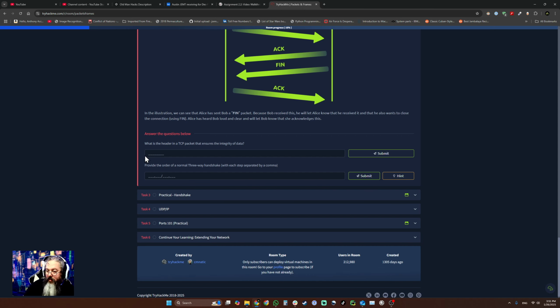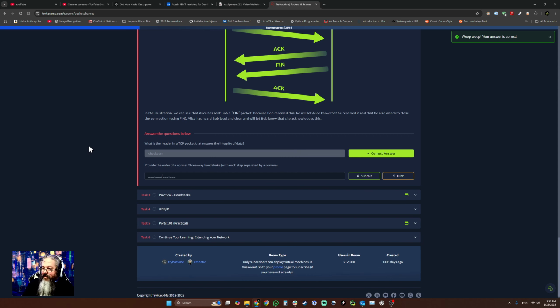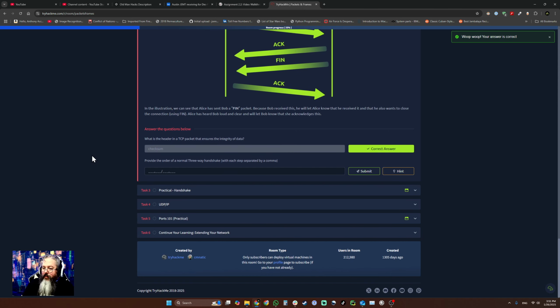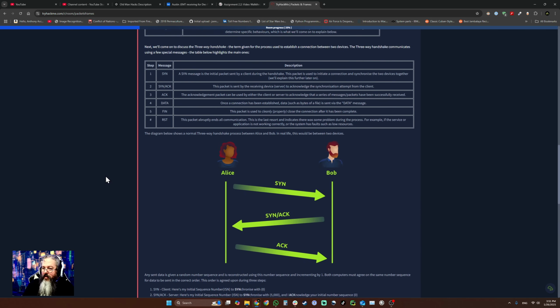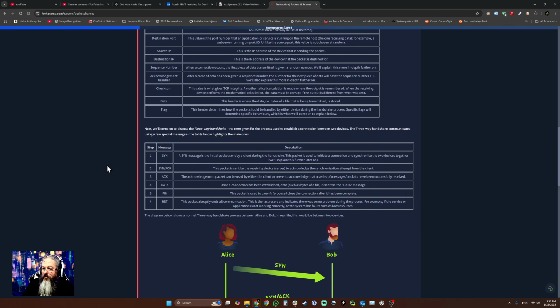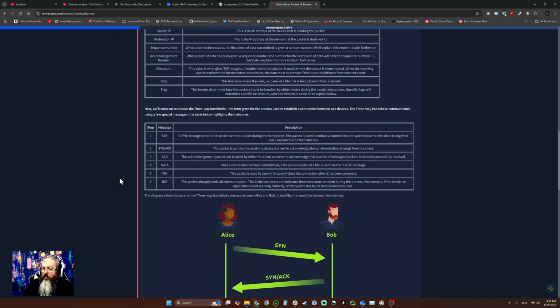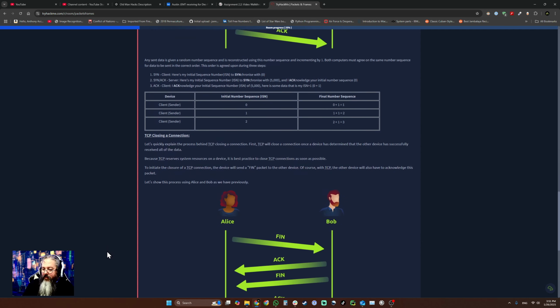All right, so let's go answer this checksum. Survey says, I got it right. Provide the order of a normal three-way handshake with each step. So that's this part back up here. So we got this SYN is first.